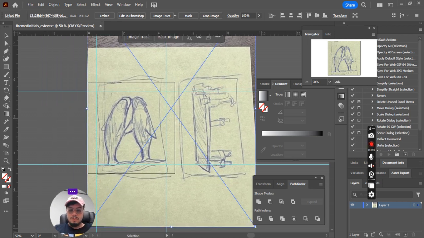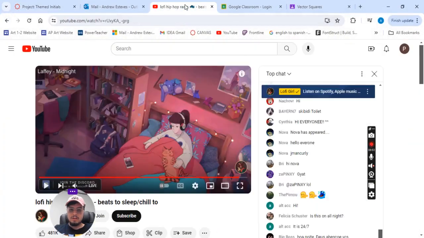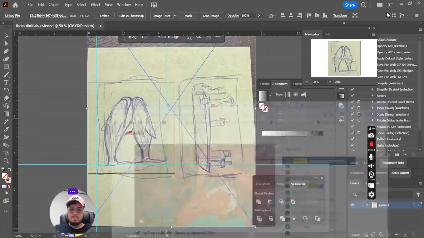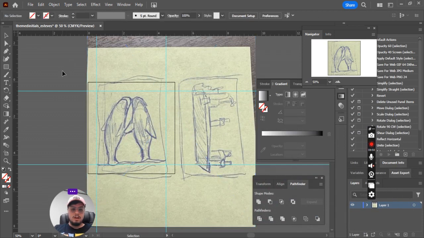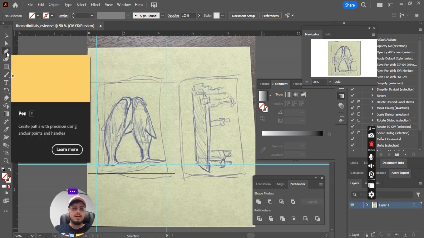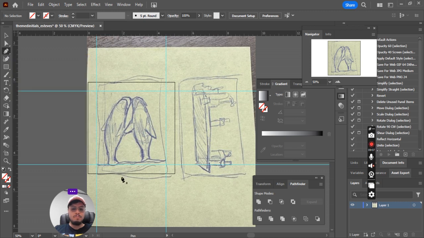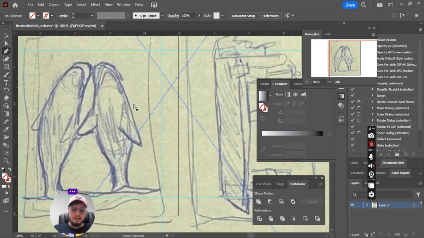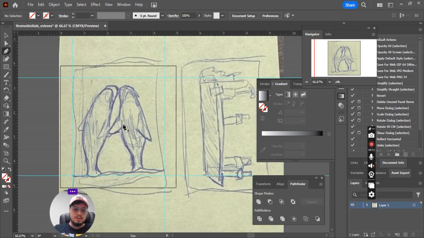All right, so I'm going to play my music. Okay. All right, cool. So first things first, I'm going to go to my pen tool. And I think I'm just going to kind of trace over this.